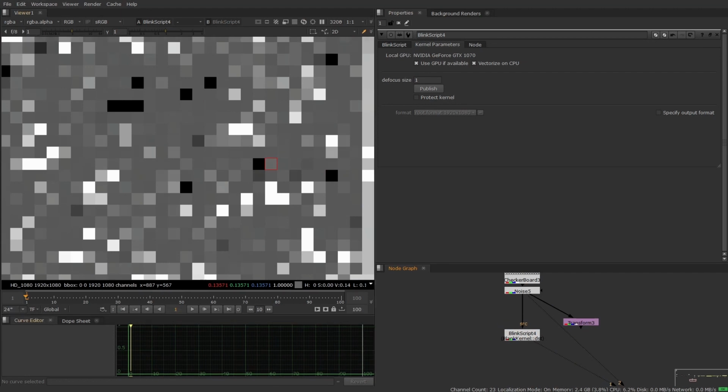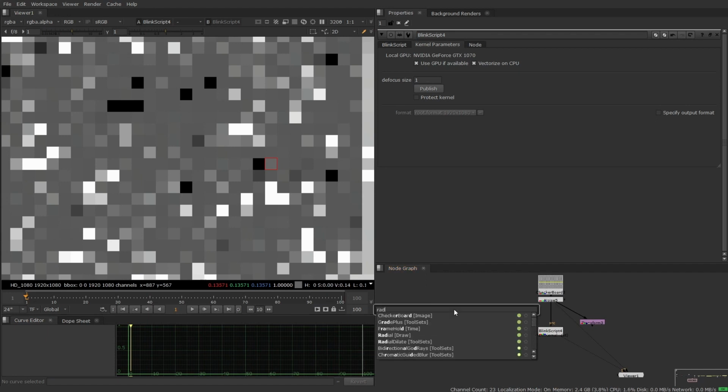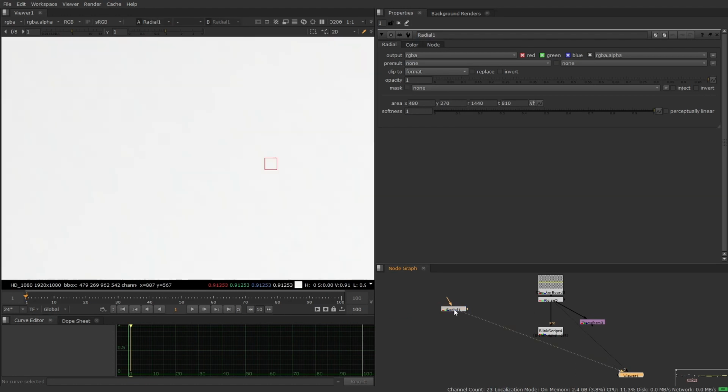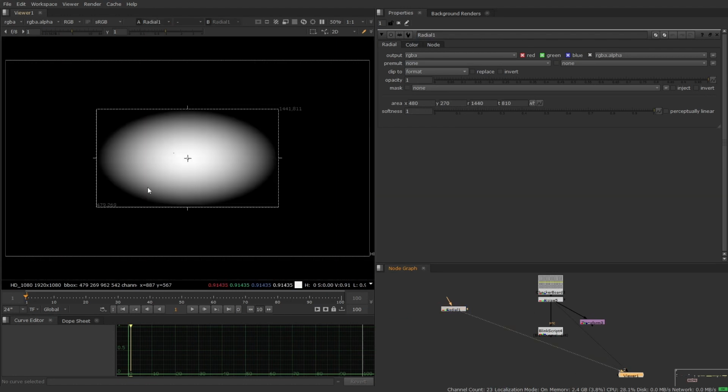So for a defocus, what we need to do is actually take a look into convolving. The way we're going to do this is, first things first, we're going to create a radial, and we're going to use this as our filter to convolve the image by in order to create our defocus. And don't worry if this sounds a little bit abstract at the moment, it will all make sense.